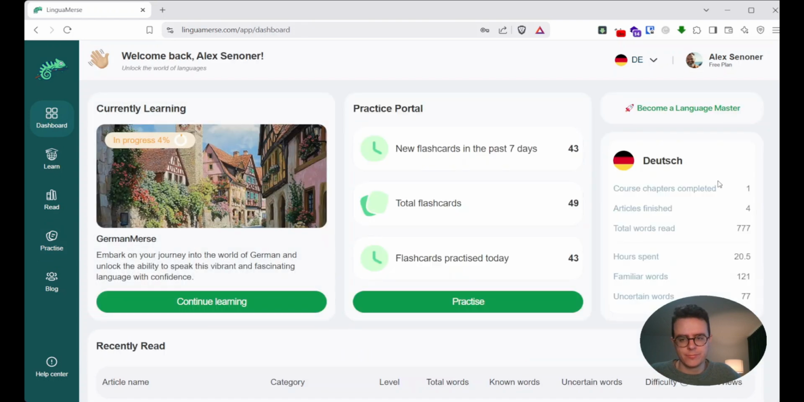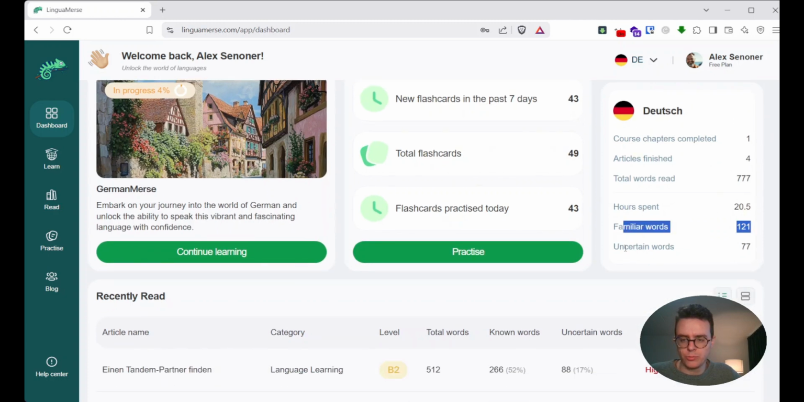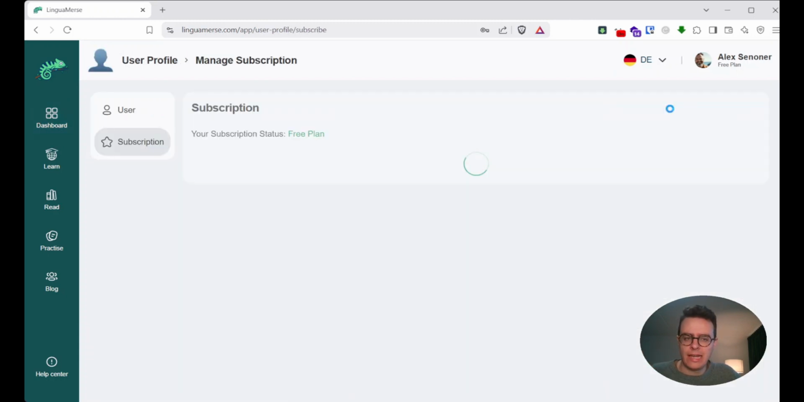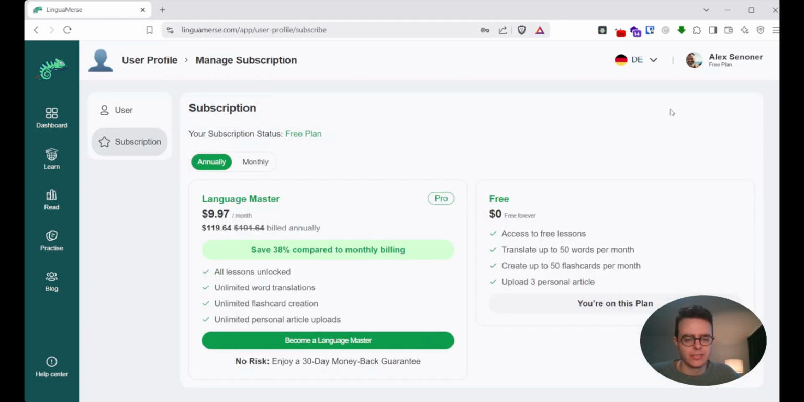Yeah. If we go back to the dashboard, now we can see how many words we know, how many words are uncertain, how many course chapters we have completed, and so on. Now, what about becoming a language master? There's also this option here. Language master is basically the subscription. So as I already pointed out, some things are free, some things come with a subscription.